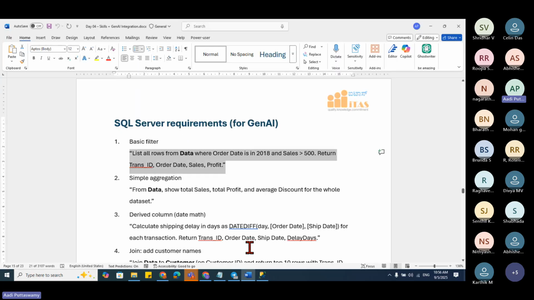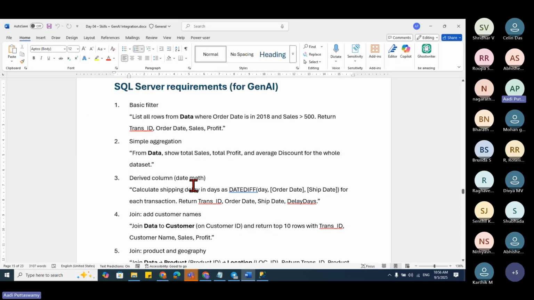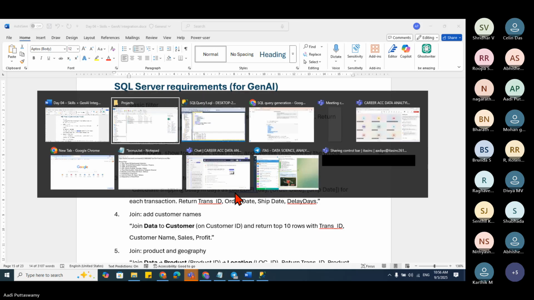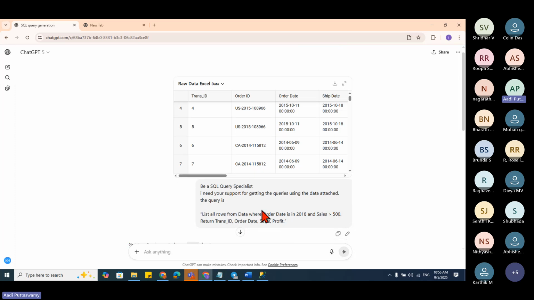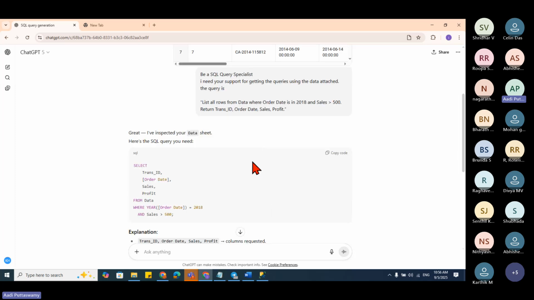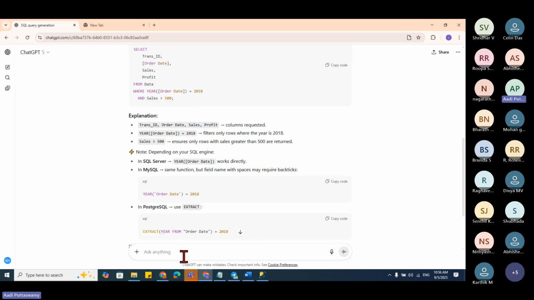Let's go to another query now. We solved this query. Now we'll go to another. From the data table, show total sales, total profit, and average discount for the whole data set. Now I'll copy this. Again, I don't have to give all this query specialist and data information. Already this is there in the memory now. This is how it actually works. ChatGPT keeps the data in memory. Now I'll go here and say, please give the query for the following question.